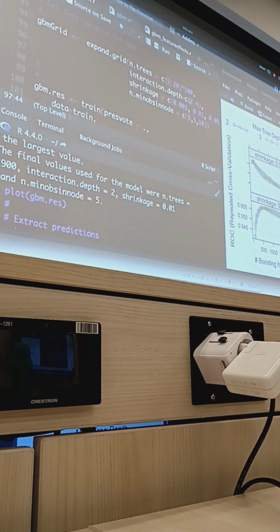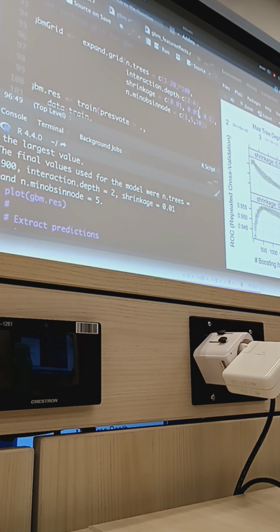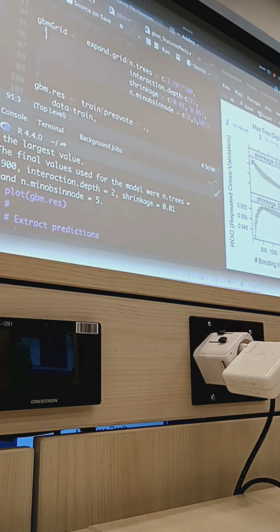So if I went back and, let's see, hold this constant at 2, but I'll try, remember, minimum observations in a node.